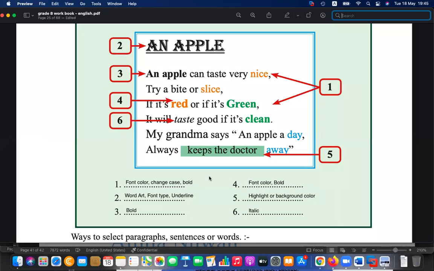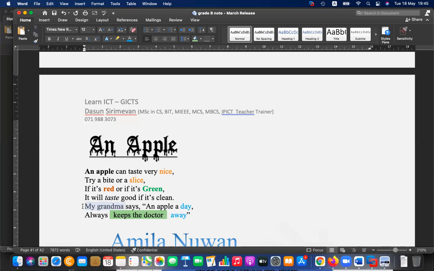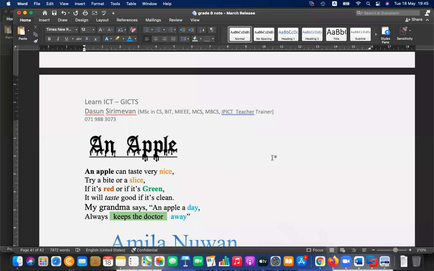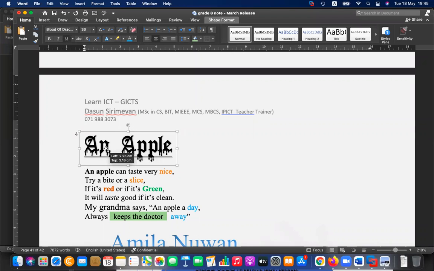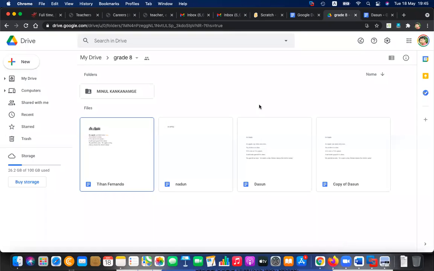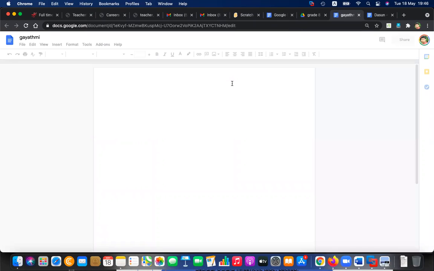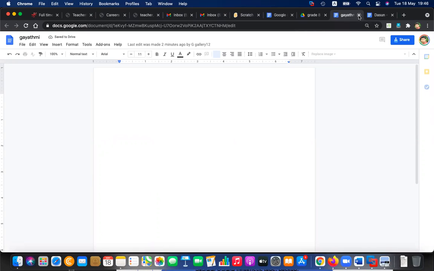How many of you have finished? Teacher, sir, I'm in the last part. Right, this is what they expect us to do. Okay, so I'll check whether you have done it in your Google Docs. Yeah, Tihan, it seems you have done that. Nadun, still not. Gayatri, still, I think you're not. Yeah, you have not started, Gayatri. Do this quickly, right?